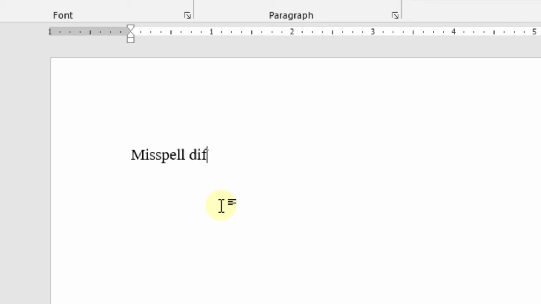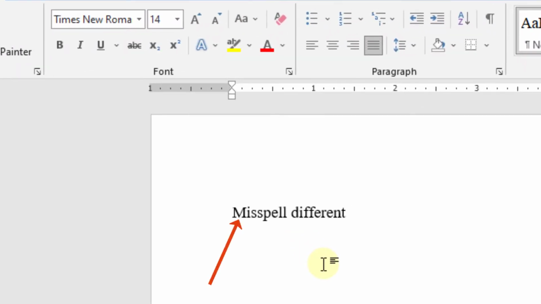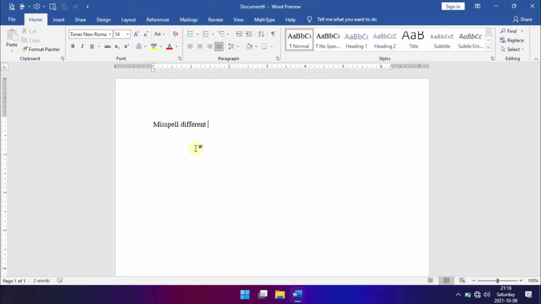Likewise, the word "different" with single F will automatically be corrected to "different" with double F as you hit the spacebar. This helps you to minimize your error as you type in Word. You will also notice that the first letter of the first word in the sentence was automatically capitalized irrespective of the fact that you have typed in lowercase.